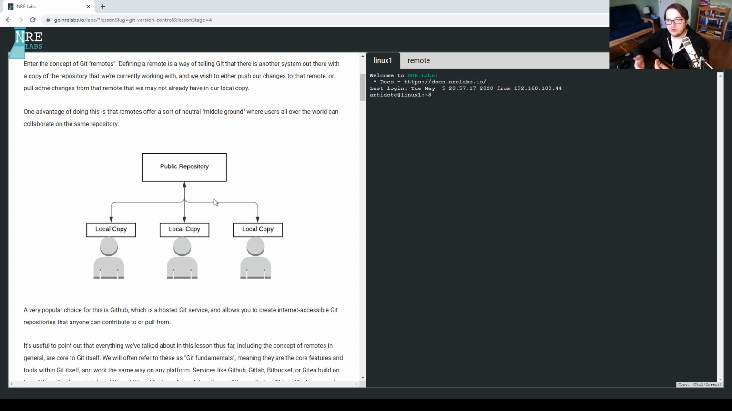And the idea is you can make changes in your local repository and then push those changes to the remote repository so that other people can see what you've done. And that way they don't have to have access to your laptop. You all can sort of meet in the middle in this public repository.